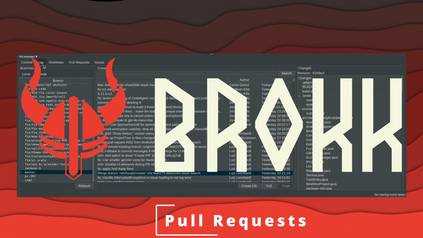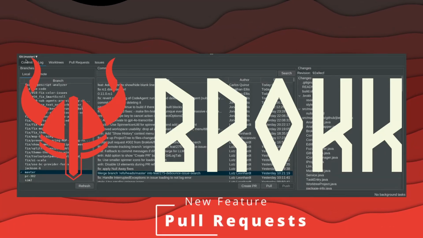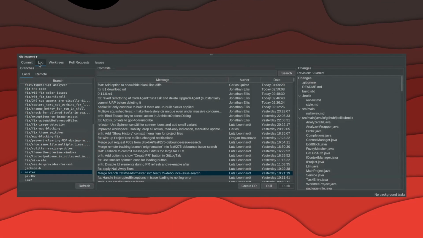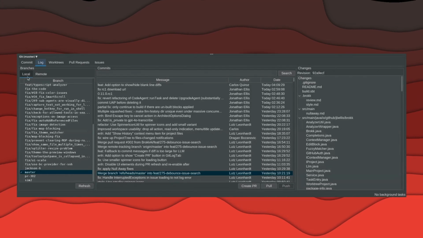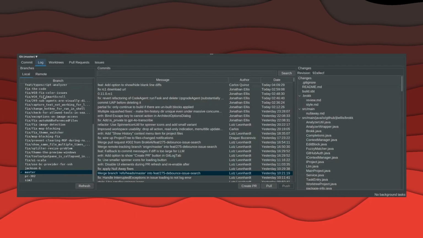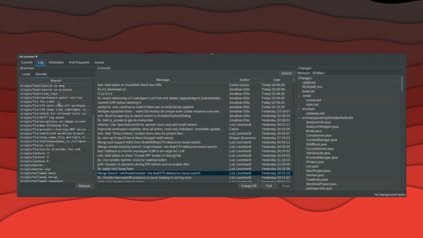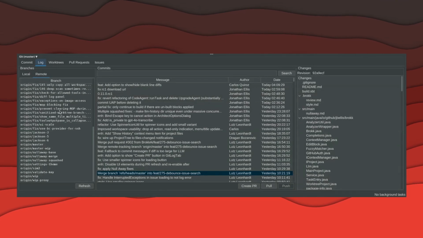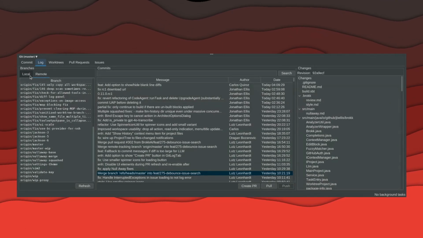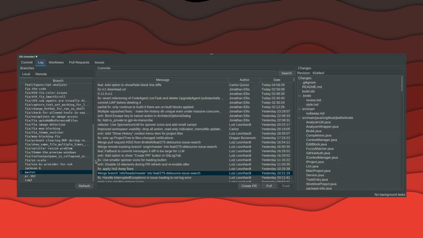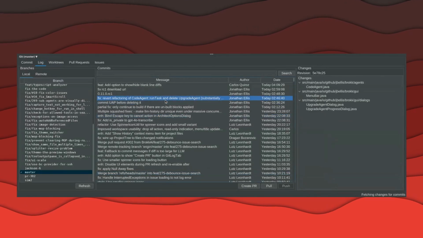Basically here in the upper section, you see the Git panel. We are currently on the master branch. And in the log tab on the left side, you see all your local branches. And we can also switch to remote and look at all our remotes here. And if I select one of these branches, I can see here all of the commits.